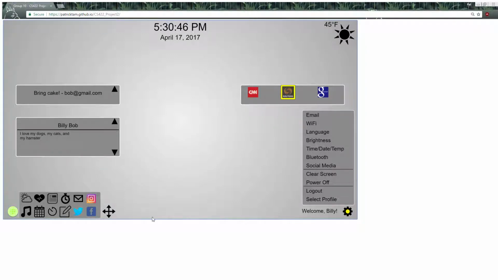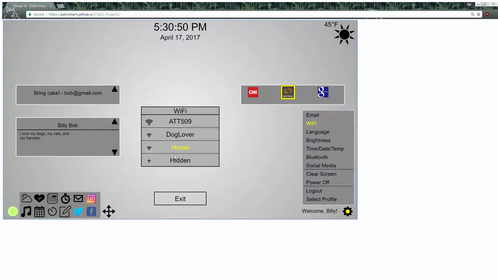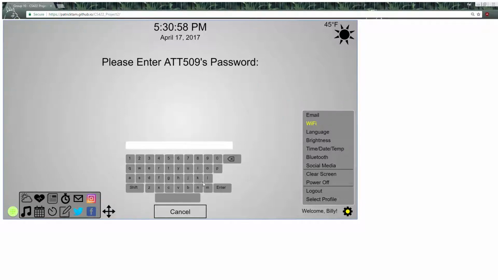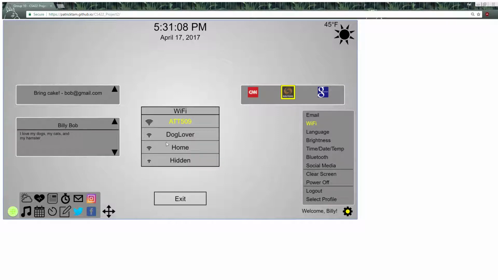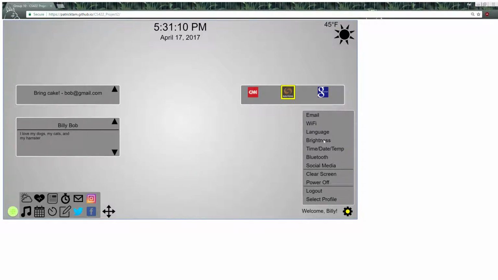So also in the settings, we have the Wi-Fi. If we want to change our Wi-Fi, we can do so through here. So then if we want to log in to a different connection, say the better one, which is your neighbor's, we can just do, let's just say that their password is that. And we're logged into that Wi-Fi, as you can see, now it's highlighted yellow.